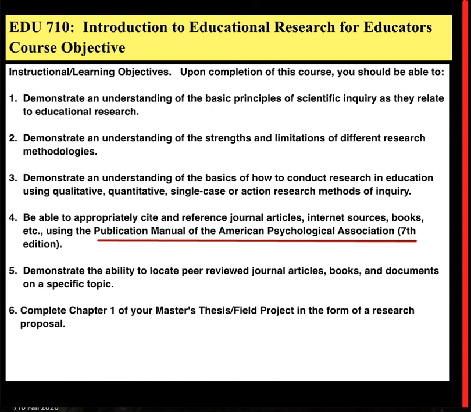Let's look at the objectives. I'll read them along with you. Upon completion of this course, you should be able to, 1, demonstrate an understanding of the basic principles of scientific inquiry as they relate to educational research. And you'll be presented with videos about all the different types of research and the principles. 2, demonstrate an understanding of the strengths and limitations of the different research methodologies.